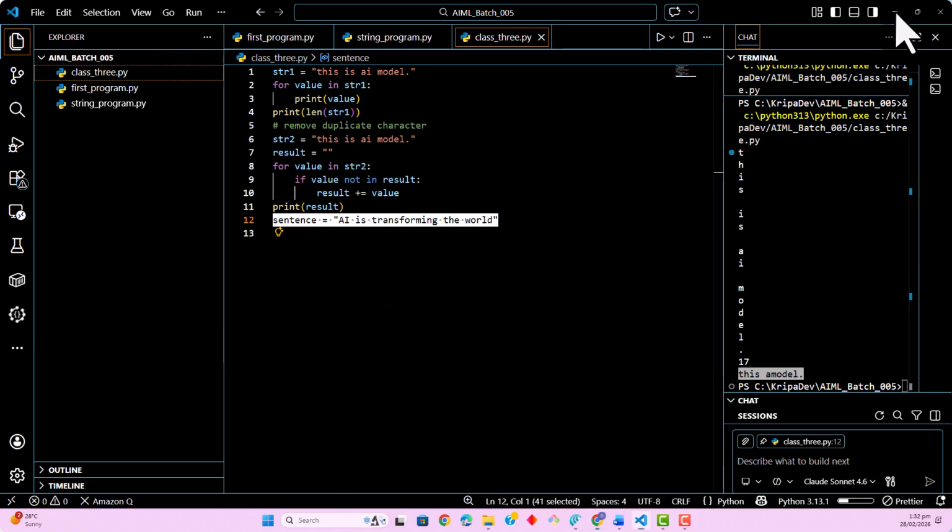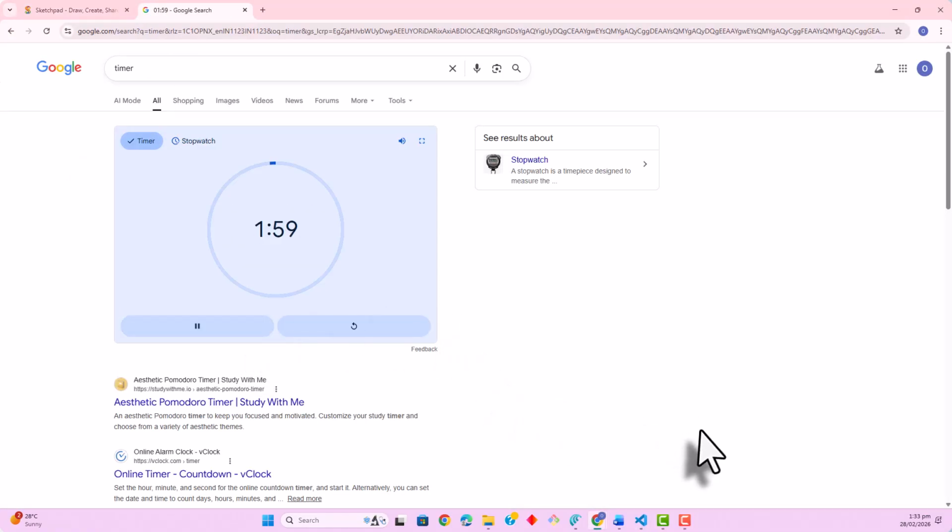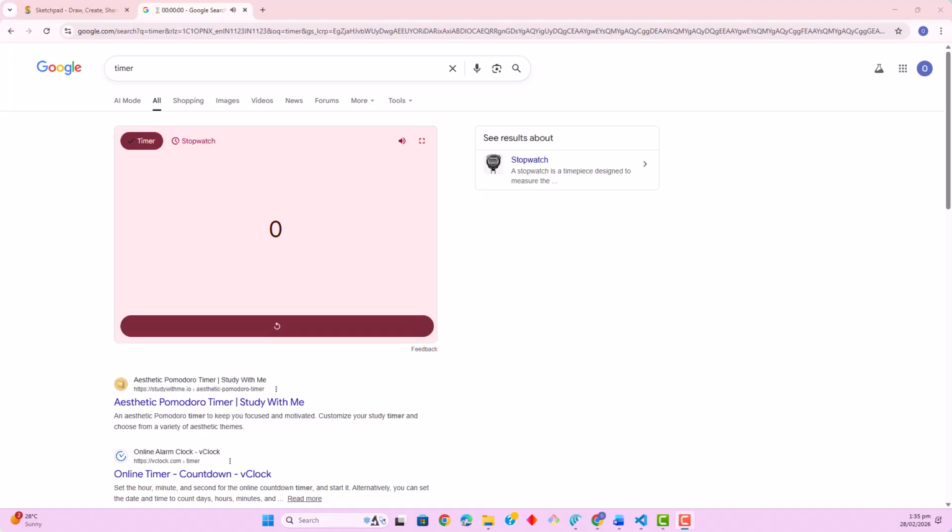Let me start the timer. You have 2 minutes to solve. You got the question? In a sentence, how many words are there? You need to count that. So yeah, share a solution here.